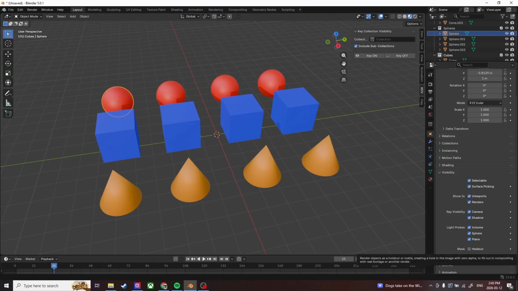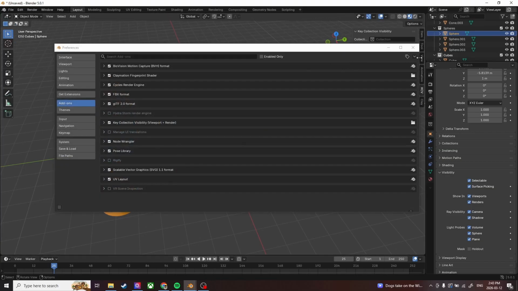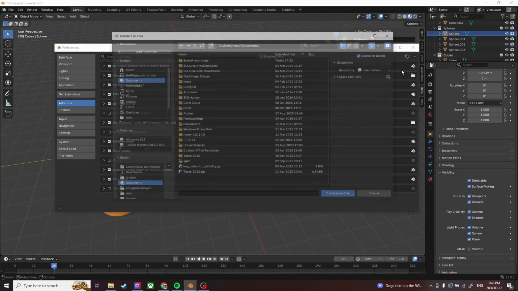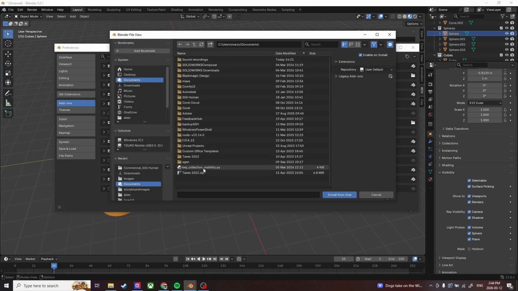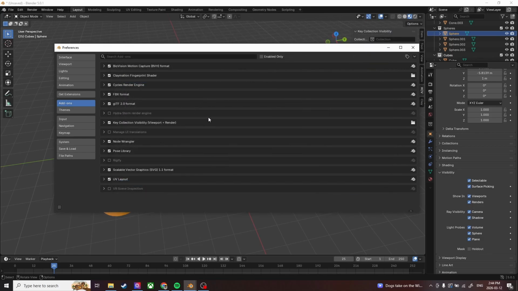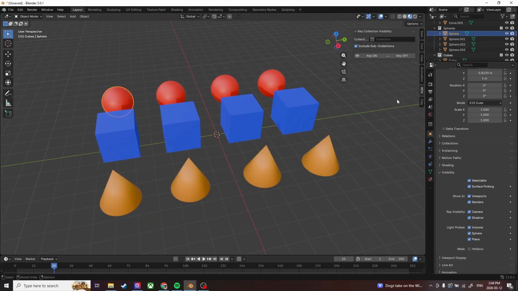Okay, so how does it work? After you go to the Gumroad store and download the add-on, you go to Edit, Preferences, and install from disk. You search for the add-on wherever you saved it, key collection visibility PY, and install from disk. I already had it installed, so I don't need to do that. Make sure that it's enabled here, and once it's enabled, press N to get this menu on the right side of the screen, and it's KCV. This is the little add-on that I use.